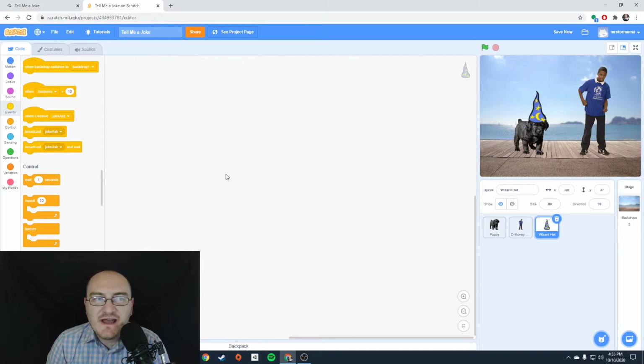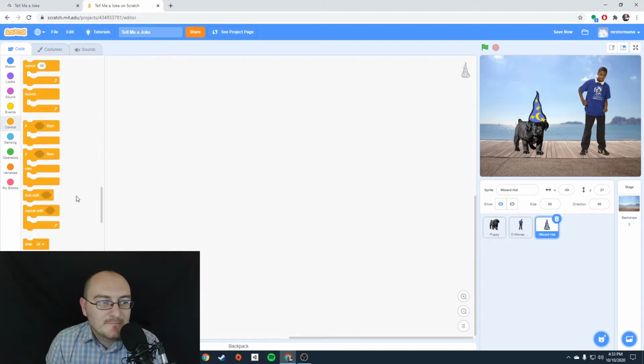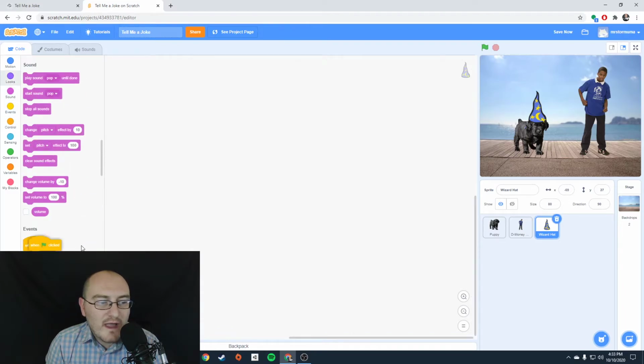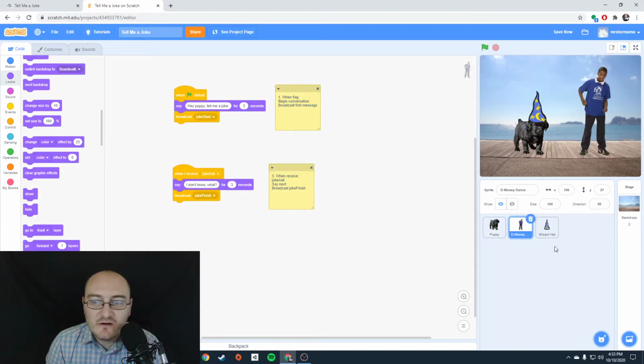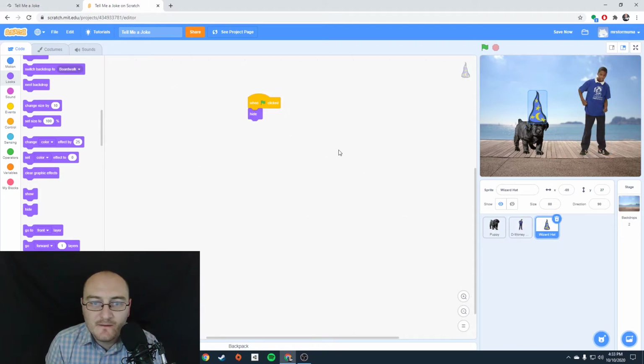Now, I don't want the wizard hat to be here all the time. So let's think, is there some way that I can make the wizard hat go away and then only pop up whenever I want it to? Well, there is. I can add another when flag is clicked block. That when flag is clicked will both make the hat go away if we set this to hide, and it will start the conversation over here. It can do both things at the same time. So let's create a comment here.